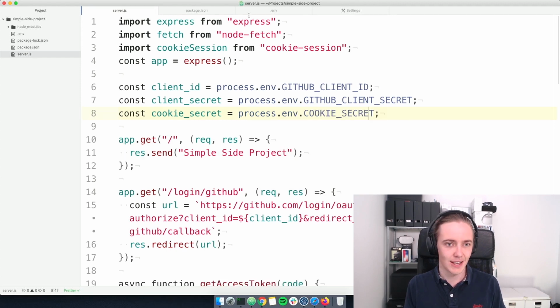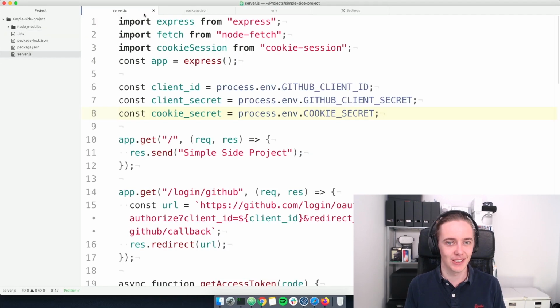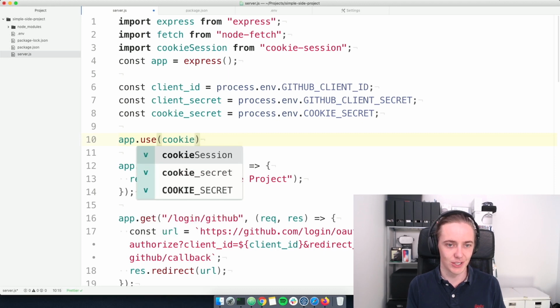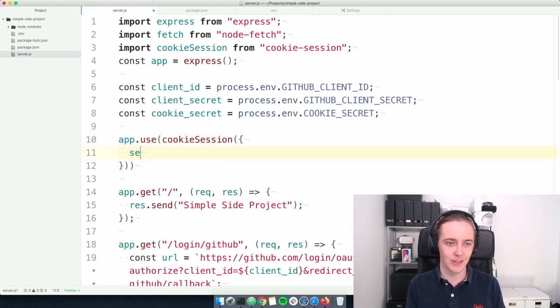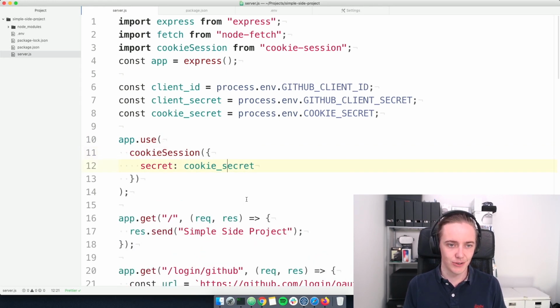process.env.COOKIE_SECRET, and I did already add one up here. You can see here, bongo cat. You shouldn't add something that people can guess, because if they can guess it, they can actually change the secret to be something that you don't want it to be. So just remember that. So here we can say cookie secret, and we will then say app.use cookieSession. We don't need to initialize it with new, and we give it a secret, and this is our cookie secret.